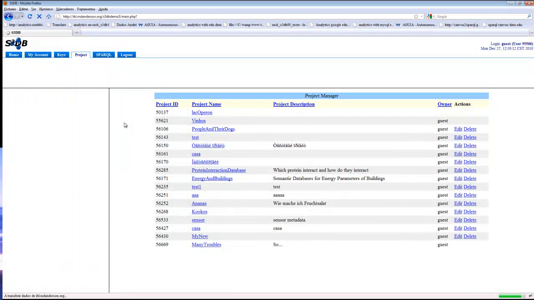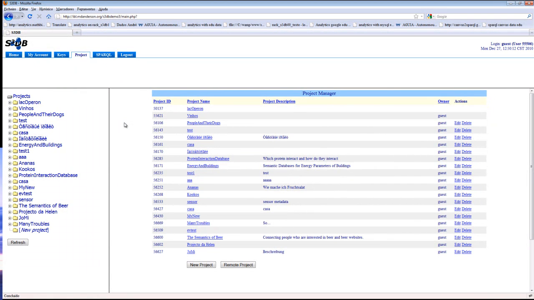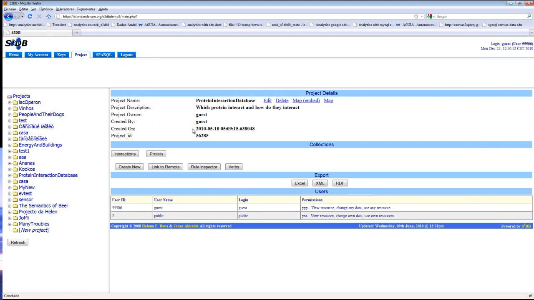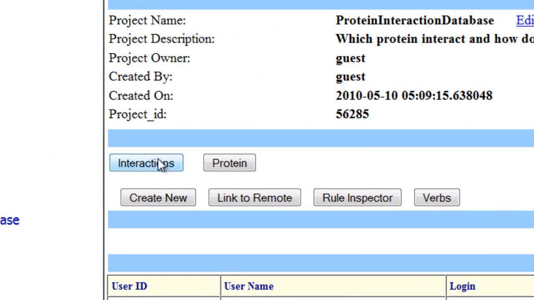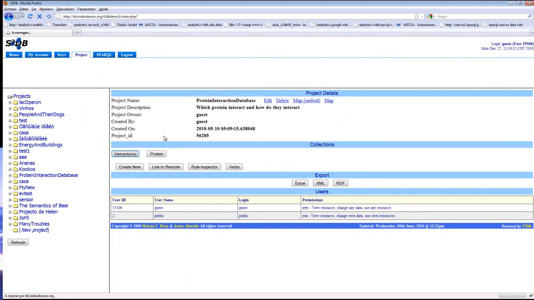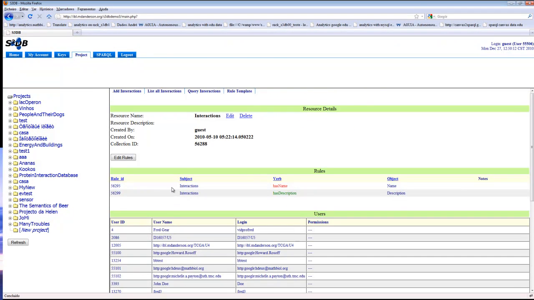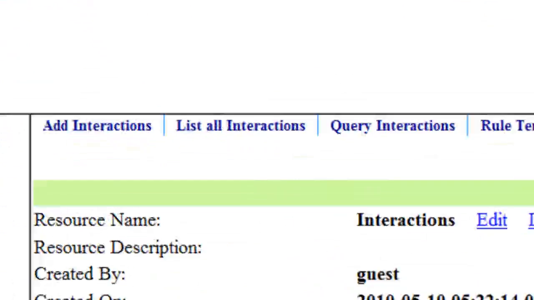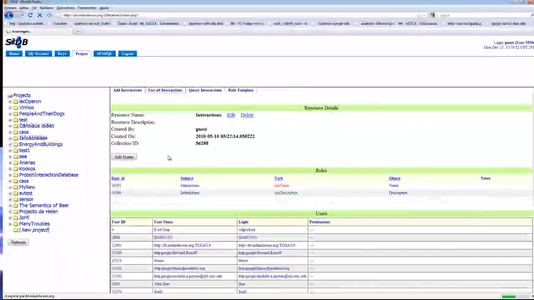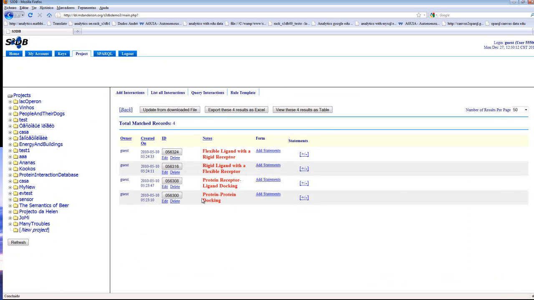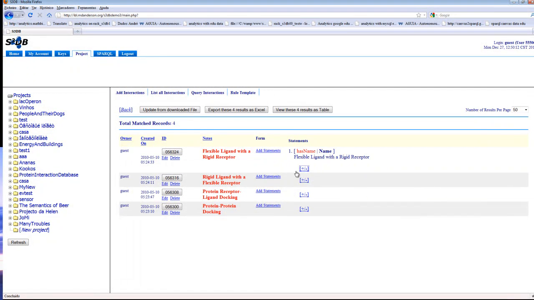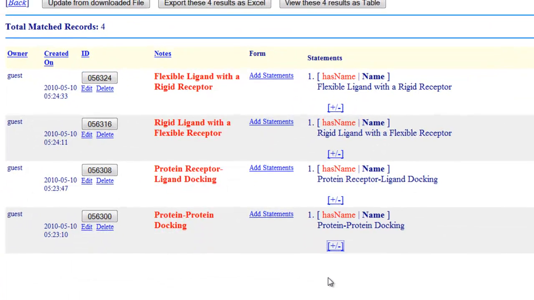Now I'll show you what's under the projects tab. A project is an S3DB entity, and here you can see that there are several projects under this account. For example, we can open one of these projects, the protein interaction database, and inside that project you'll find types of entities. Interaction and protein in this case are entities of type collection. If you click on it, we can see the properties that the elements will have, and we can also list all the existing instances of that collection. You can see that there are already some pieces of data inserted here.